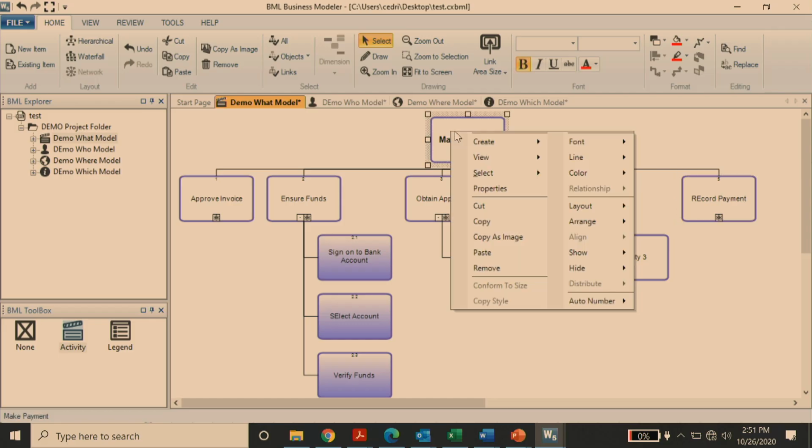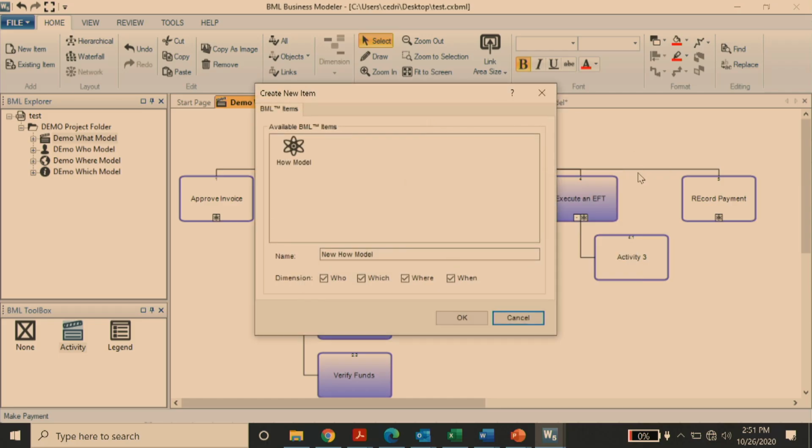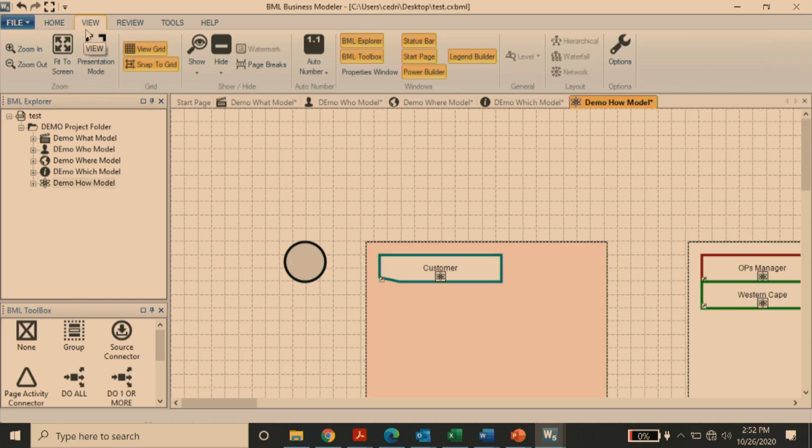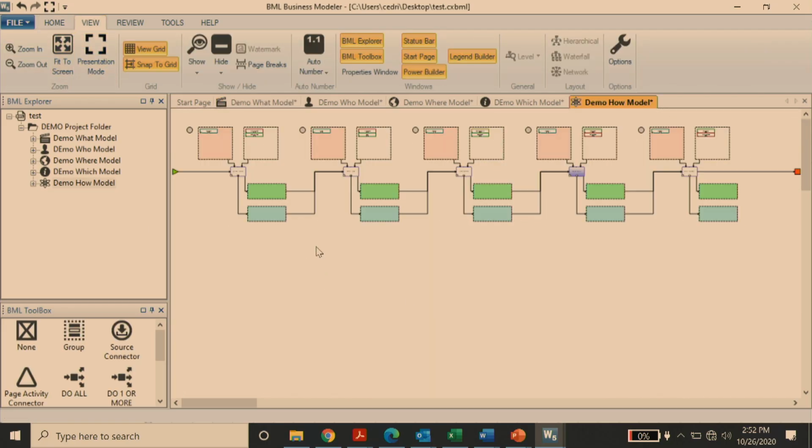This time I right-click on the mouse. I'm going to say create, and it says create a how model over here. If I click on it, it's going to give me a place to name the model. I'll call it my demo how model. We didn't do when, so I'll take that off. And if I click OK, and we go to fit to screen, it's created a flow model for us.